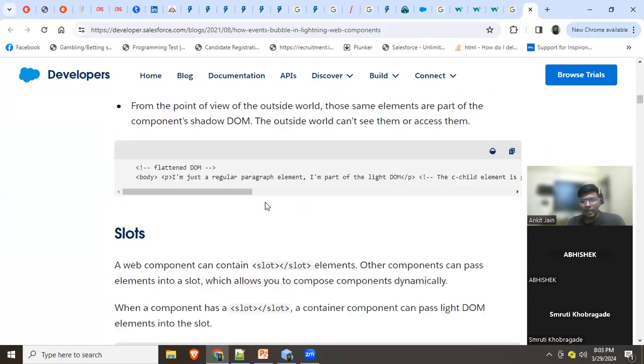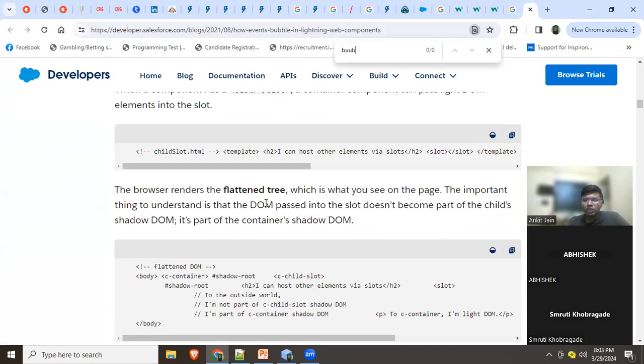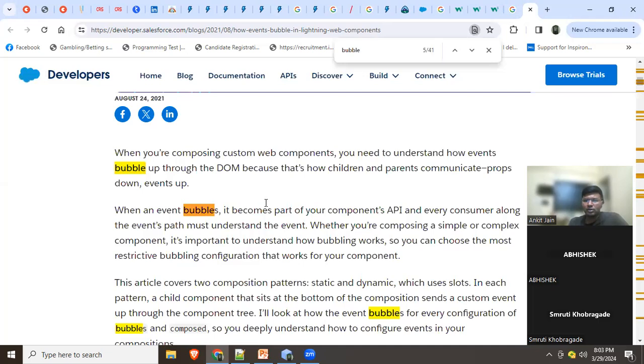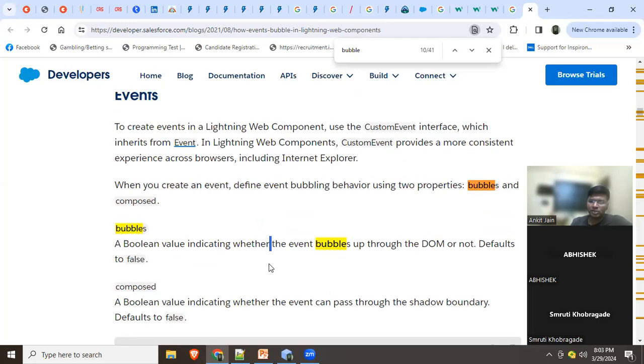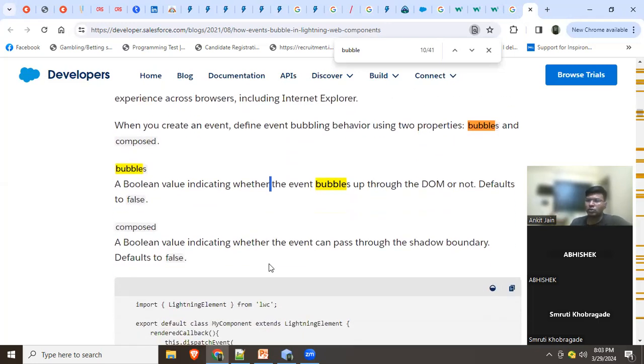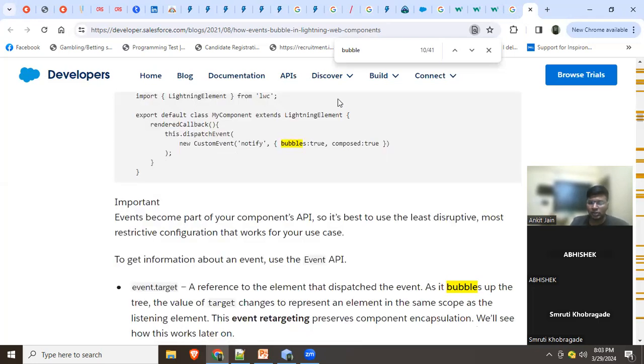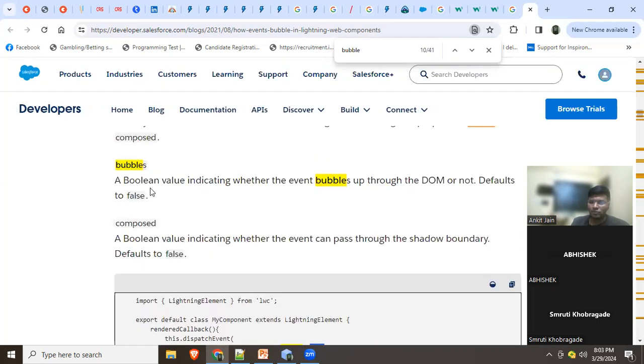What actually happens is, bubbles tells you whether the event would go through the DOM and propagate further or not. Composed means whether you want to allow it to pass through the boundary, from one level to another. So these two actually work in combination. When you use the normal events, you get these parameters, bubbles and composed. So this is around that.